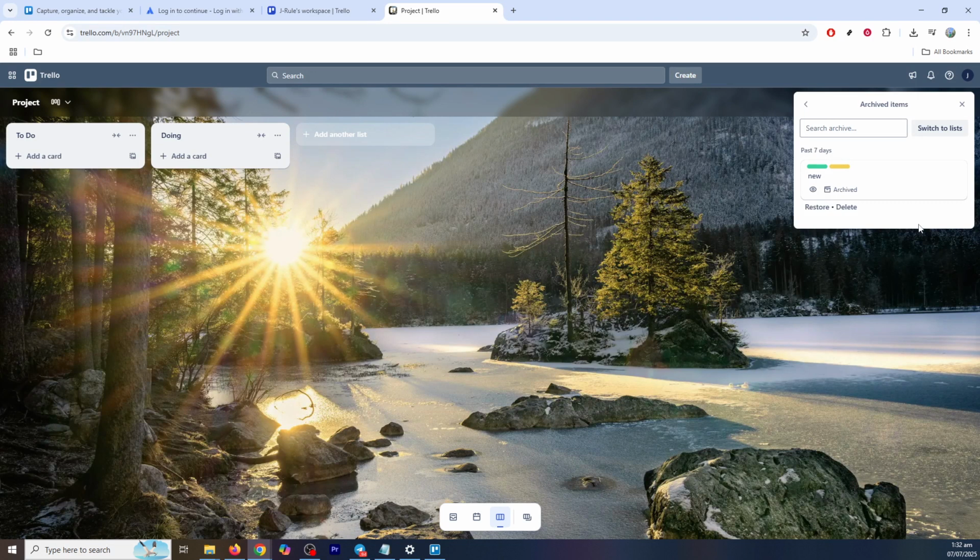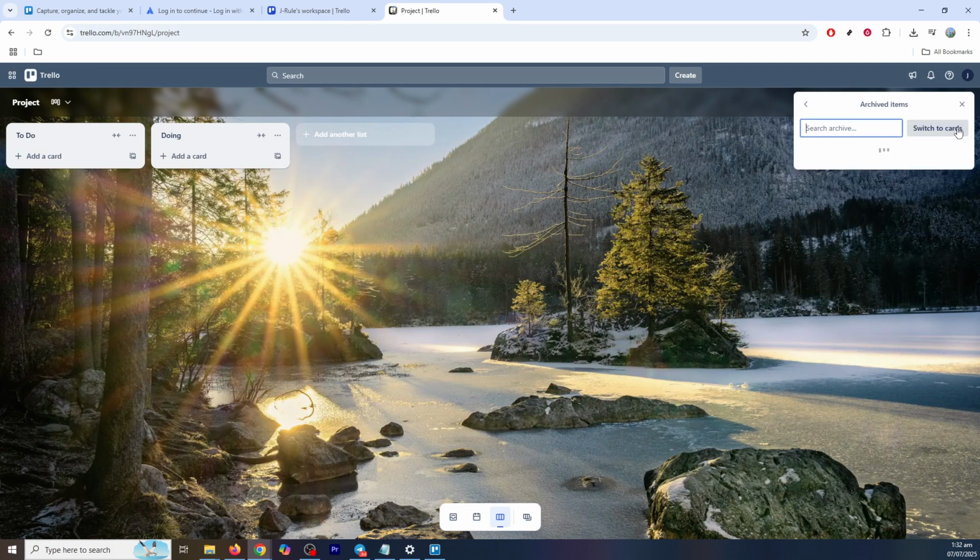Once you're in the Archived Items section, you'll notice two key categories: lists and cards. Sometimes we archive items and forget if they were lists or individual cards. Trello makes it easy to toggle between these categories with the Switch List button. This feature allows you to seamlessly view either your archived lists or cards, ensuring that you can retrieve exactly what you need without unnecessary hassle.